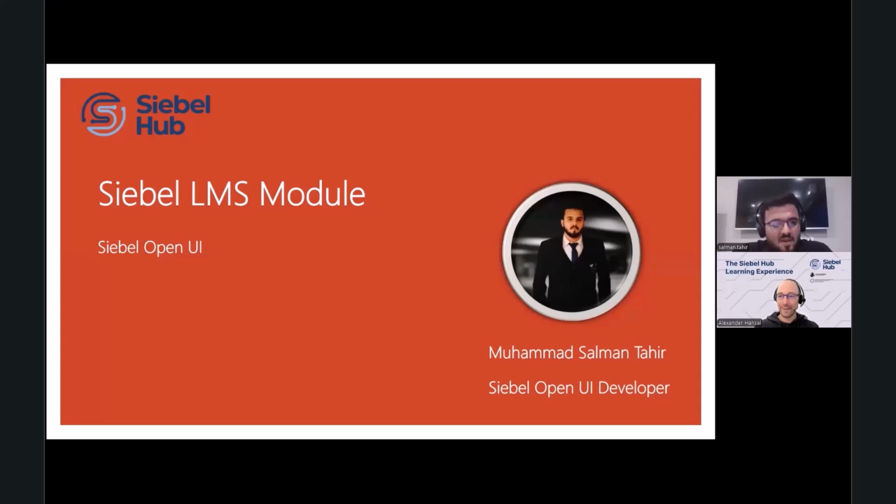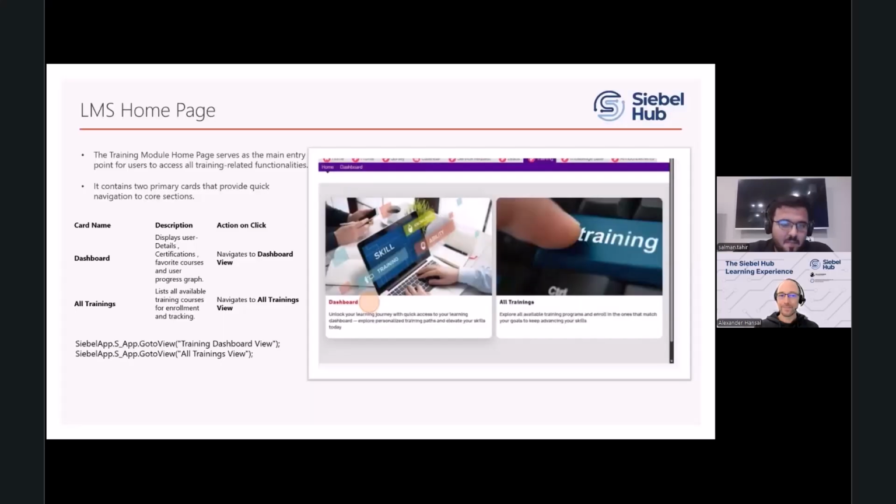I'm Mohammed Salman Tahir and I'm a Siebel OpenUI developer. Currently I have created the LMS module in Siebel PRM, Oracle Siebel PRM. Here is the home page of my training module. On this card, the user will navigate to the dashboard by clicking, and the user will navigate to all courses by clicking on this card. I have used the Siebel go to view for navigation from one view to another view.